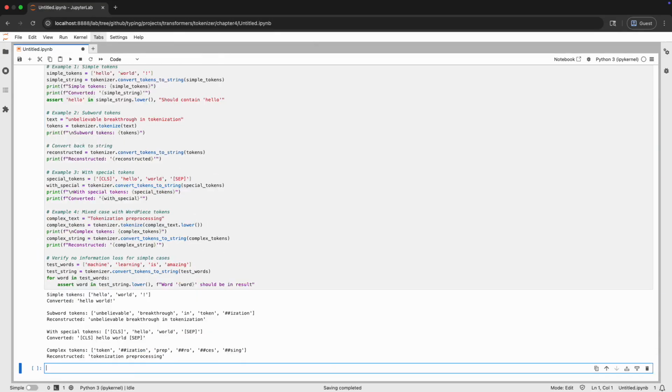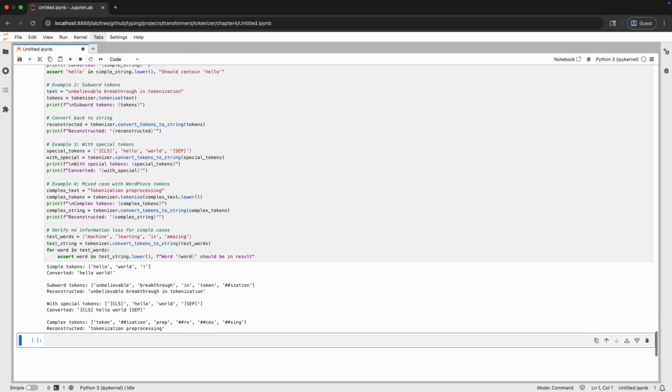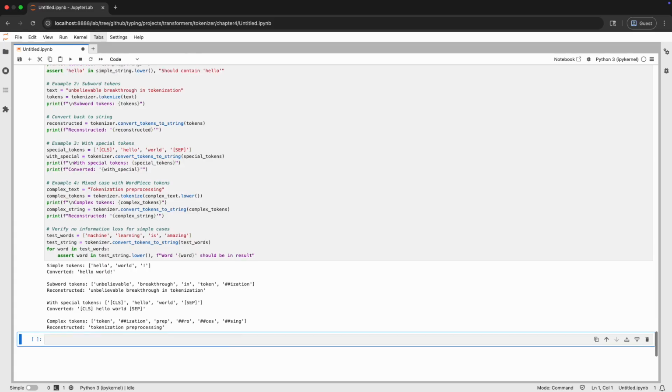Perfect, the convert_tokens_to_string method correctly handles all these cases. Simple tokens are joined with spaces. Subword tokens with double hash prefixes are properly merged back together, like tokenization from token and ization, and special tokens are preserved as is. Now let's look at cleanup with the cleanup_tokenization method.